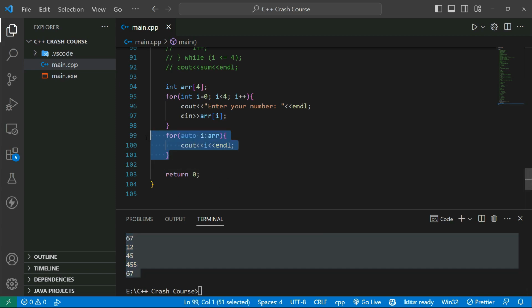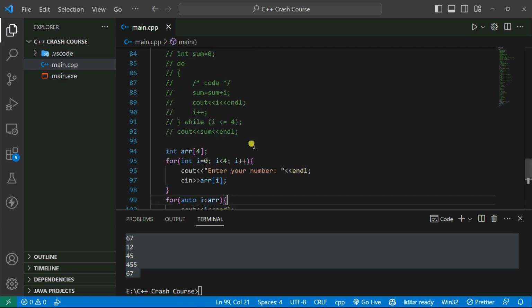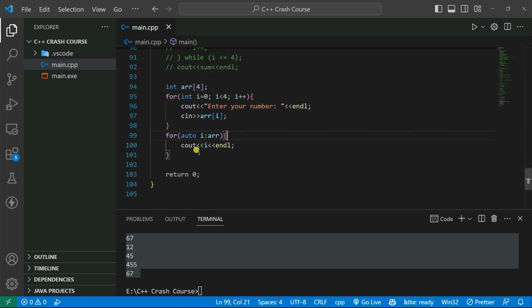You can also use this for statement in order to print the value inside our array, right? So this is how you can use the array in C++. Now we're going to be discussing the data type called a string in C++.